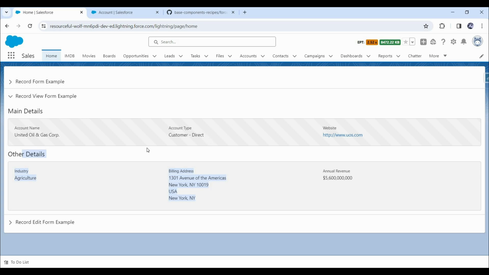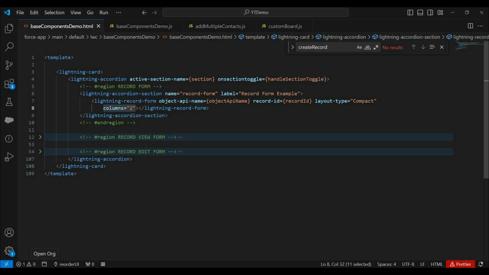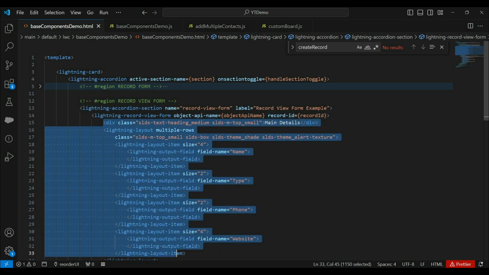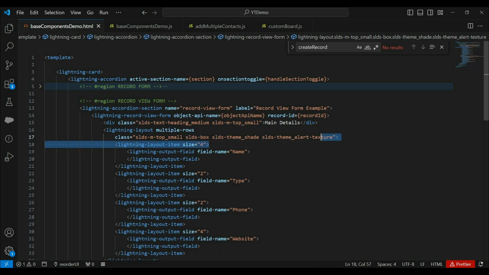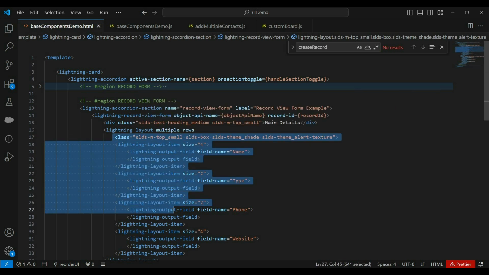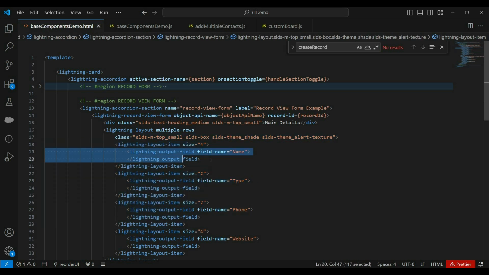Okay. Now let's see how we can use this form, or what code I have written to create this form. Here we are calling the Lightning record view form component and passed object API name along with record ID. And then inside this form, we can write our custom HTML and design the form as per our requirement. So here I have used Lightning layout and used SLDS classes for box and background. This HTML I have written for demo purposes, but here you can write anything as per your actual requirement. And if you want to refer to record fields, then you can use the Lightning output field component and pass the field API name that you want to render.